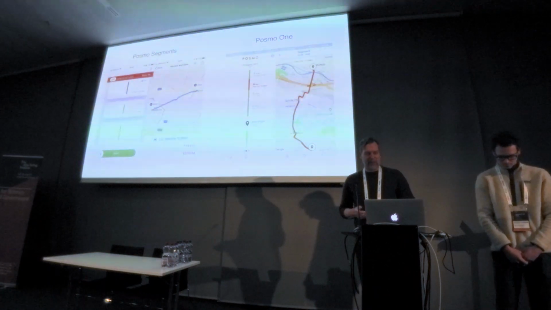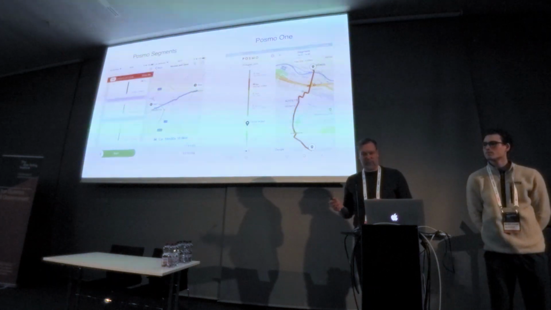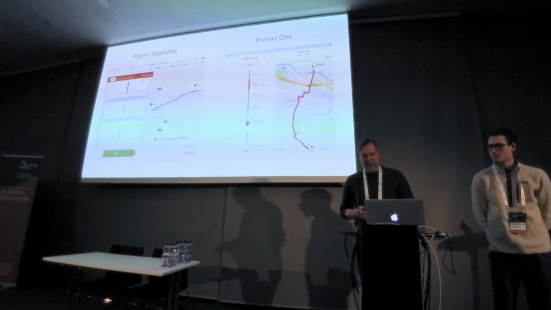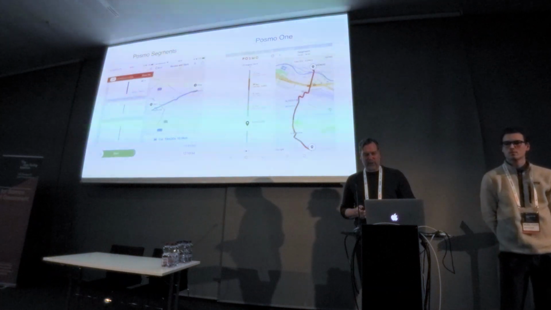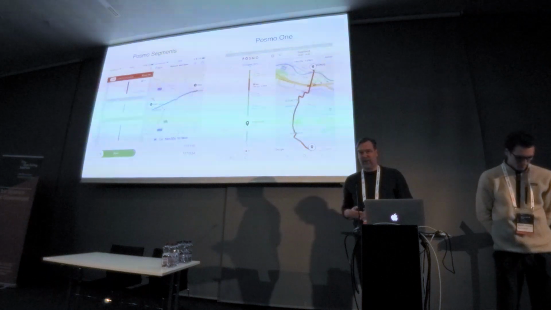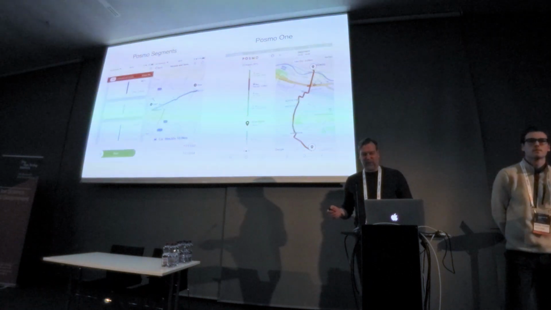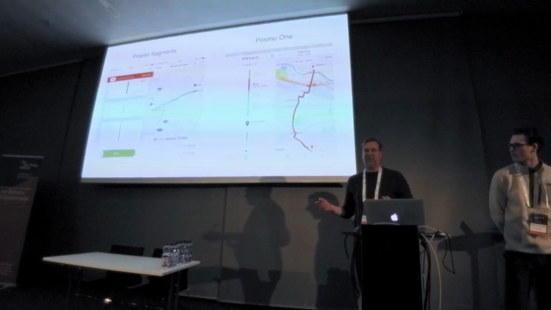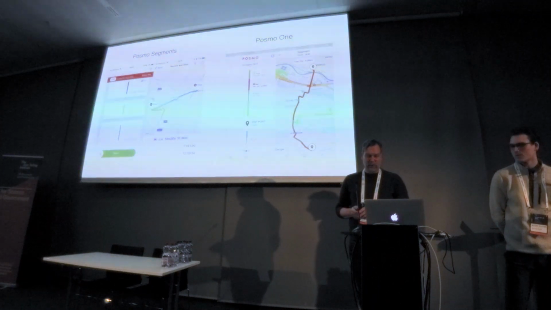And POSMO One is the app that will come out next month, and that will track through a whole day. So you will have all the transport modes. We classify transport modes on the fly and tell you how you move around. So it's an app. You download it once, and basically you don't have to do anything more.